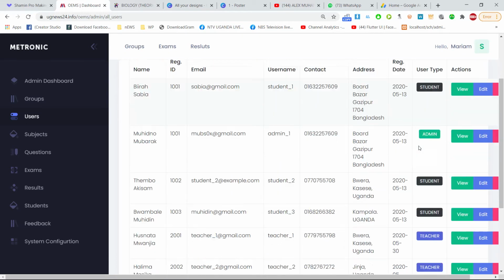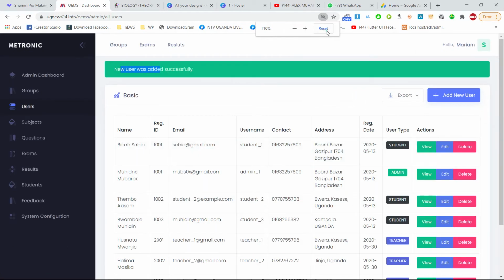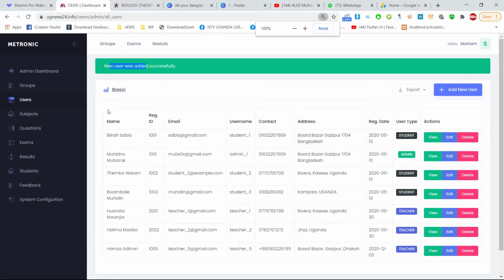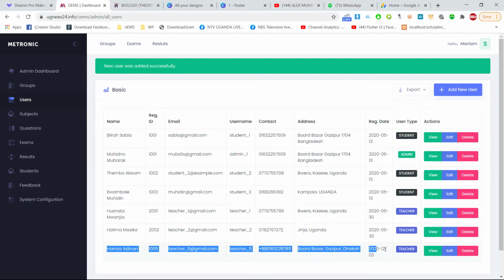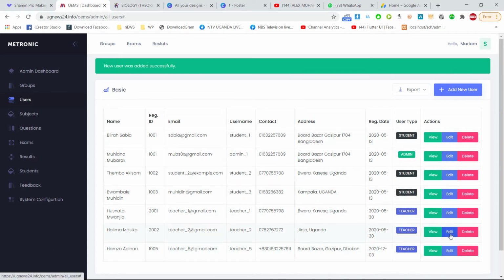It is not responsive yet, but you can see here we're having all the users listed, and the user that we have just created is here at the very last. So you can see here the user types. You have only one admin, but you can add as many as possible, and there are 3 students and maybe 3 teachers. You can see the user types here with different colors. The view and edit and delete is not implemented yet, but it can be implemented.